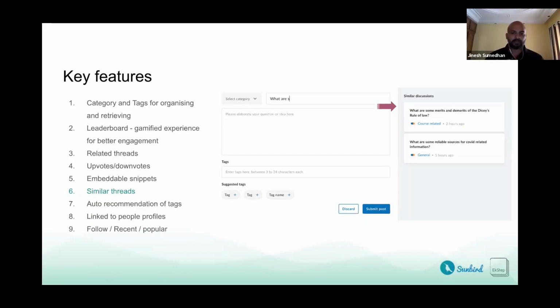And when the author of the question sees these similar discussions, he can identify that, oh, this is exactly something that I am trying to ask. The thread is already there, so why not let me just jump into it and see if I have the answer. If he has the answer, he does not have to ask that again. So that helps us avoid duplicates on the platform and therefore keep the quality of the engagement higher.